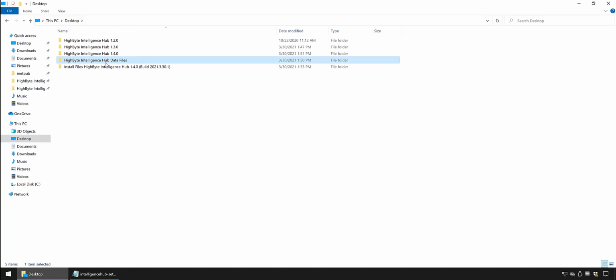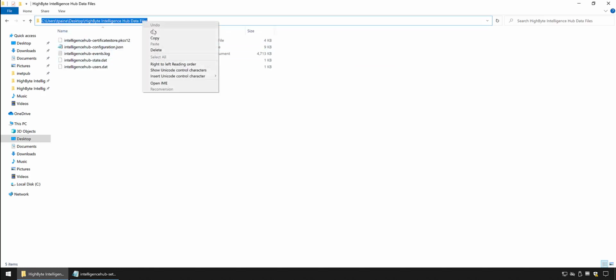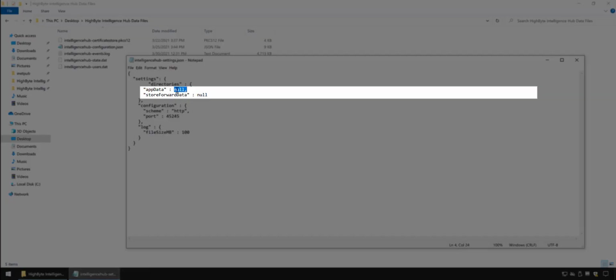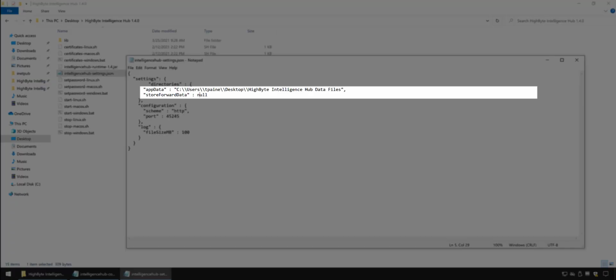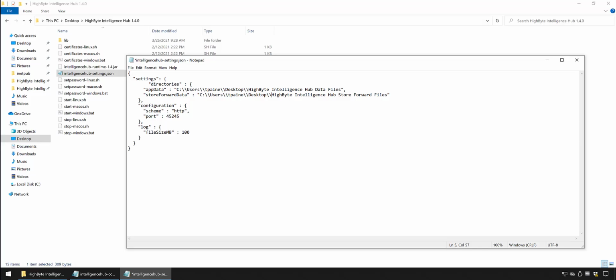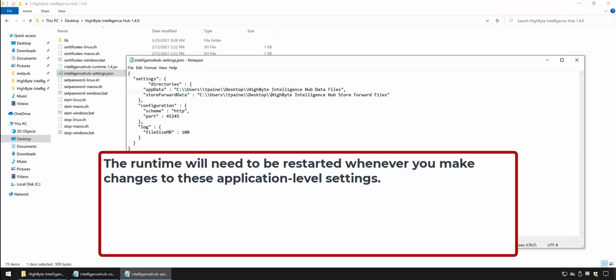Let's copy the full path of the HighByte Intelligence Hub data files directory we created earlier, and paste that in as the setting for app data in the application settings file. For Windows, we'll have to double escape all the slashes. If your project uses store and forward capabilities, you may want to create a specific folder for store and forward files. We'll repeat the same process here and update the application settings file as applicable. Now we can save and close the file.